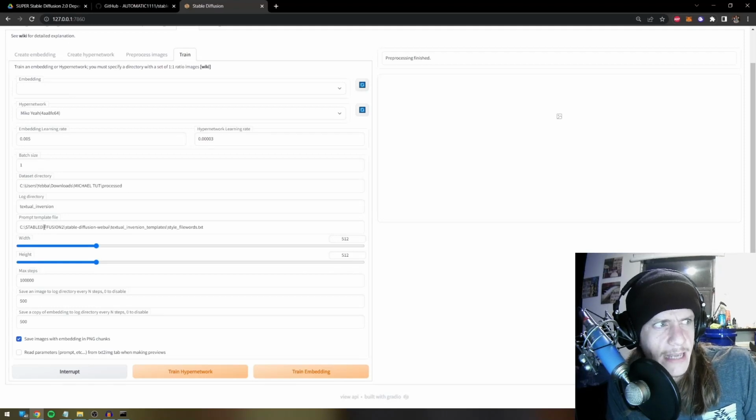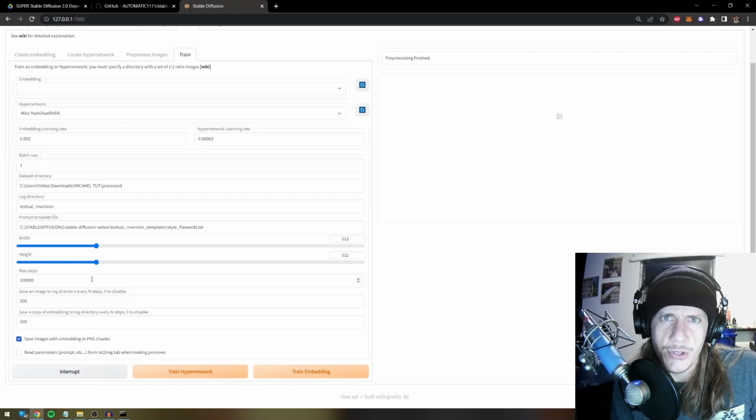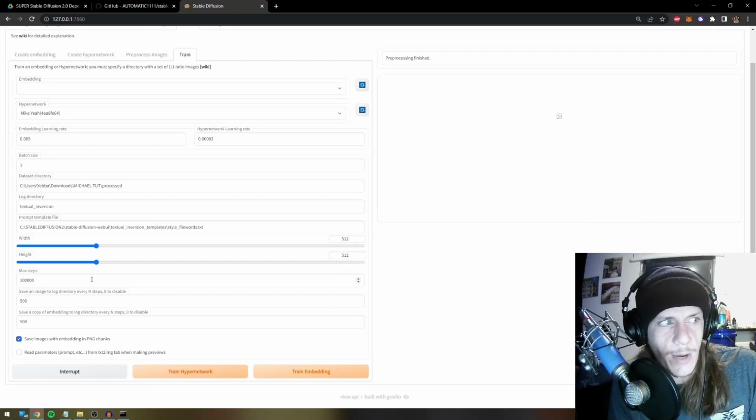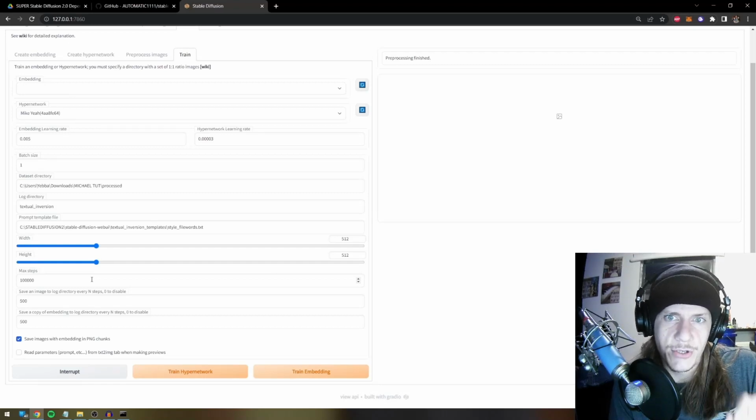And then the prompt template file, what that means is, let me just briefly explain. As you're training your AI, what it's doing is looking at all your images, and it's reading your prompts, and it's trying to understand what you got going on, and it's adding all this pixel data to a model file called your hypernetwork. Okay, and while you're training it, it has the option to pump out a picture every now and then to show you its progress and go, hey, check out what I'm doing.